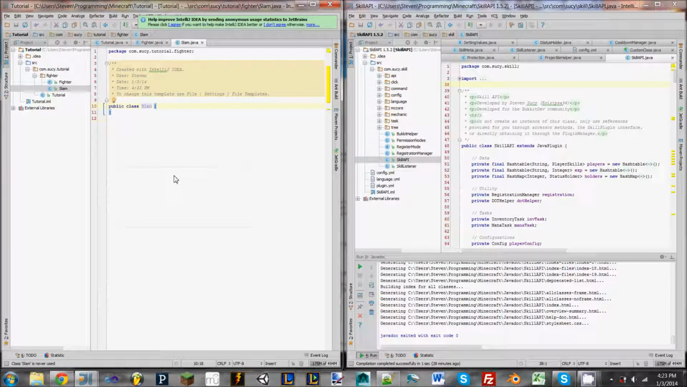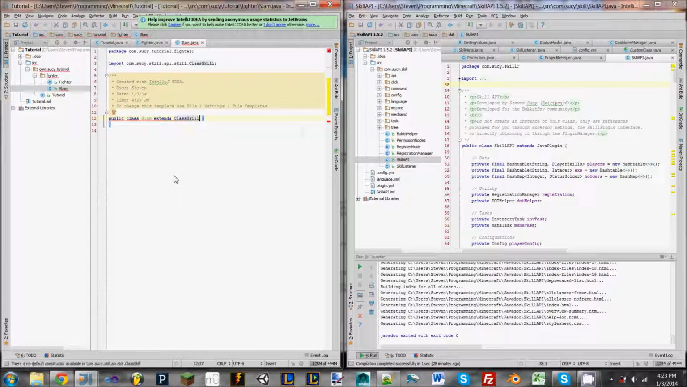And now skills extend the class skill. Now again, class skill doesn't require any methods, but you need to pass things into its constructor. Just like a class, you need a name, so we're going to make that a constant at the top, a public static string. And this one is slam.